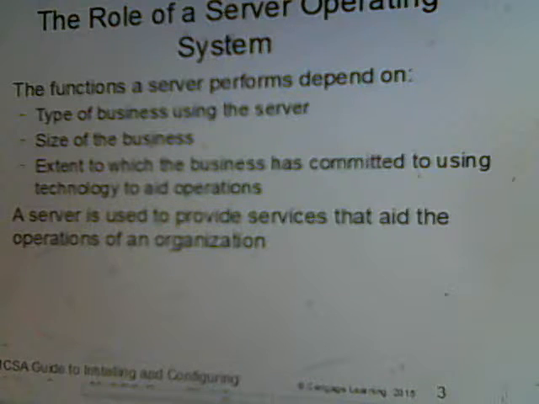The role of a server operating system. The functions a server performs depend on the type of business using the server, the size of the business, and the extent to which the business has committed to using technology to aid operations. A server is used to provide services that aid the operations of an organization.